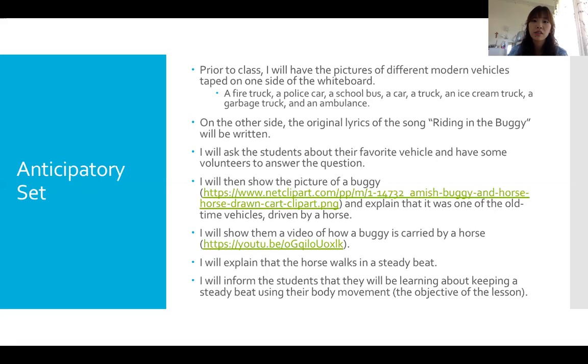So as I said for the anticipatory set, I'm gonna be having different pictures of modern vehicles on one side, and on the other side, there's gonna be the original lyrics of the song, "Riding in the Buggy." So that's gonna be written on the other side of the board. So first, I'll be asking them about their favorite vehicle, and so I'm gonna take some volunteers to answer this question. So let me just go over what I'm going to do for the anticipatory set and then show you the visual aids that I'm going to be using.